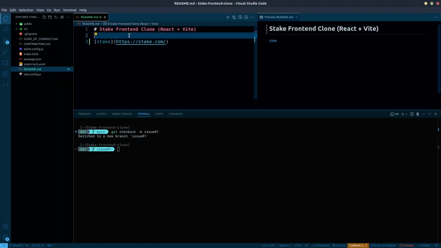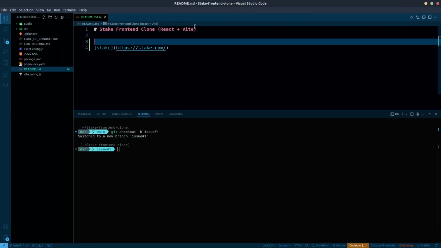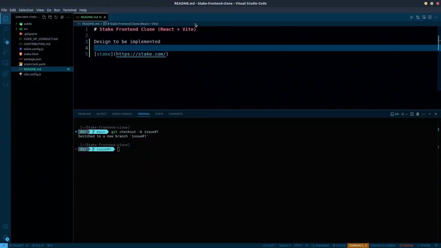Yep. So let's just add some basic text: design to be implemented. Now, once we have made the changes, we need to stage the changes. In order to do so, we'll be using the command git add period.